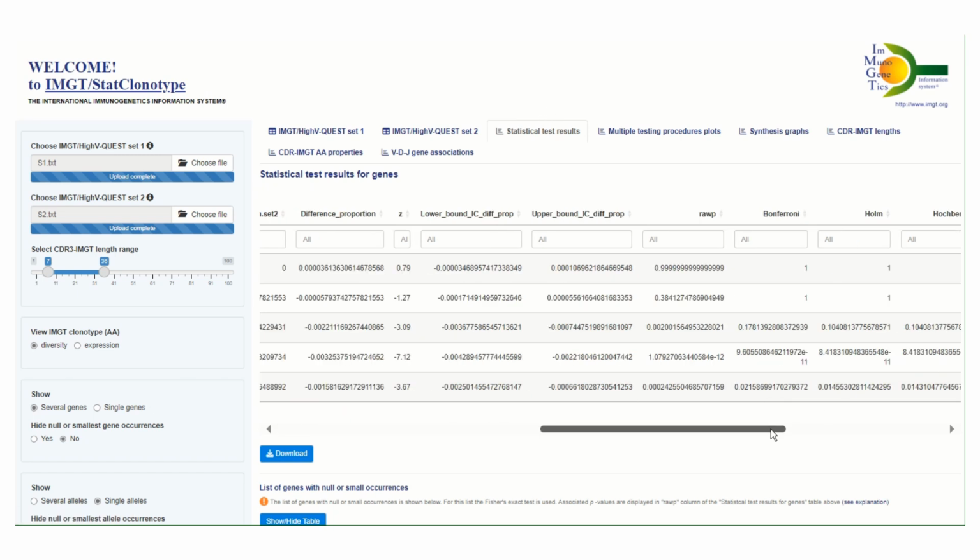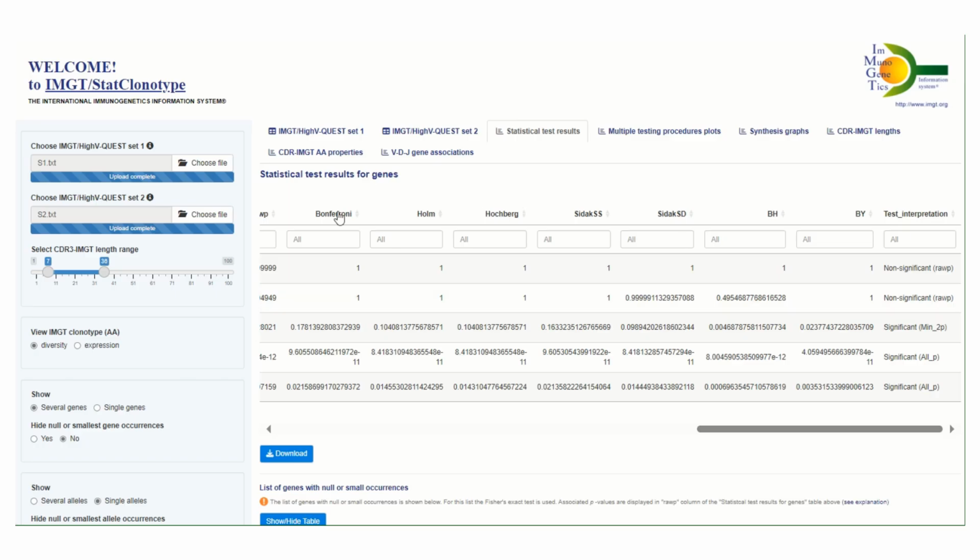7 procedures have been implemented in the tool in order to adjust the p-value. This will allow the user to choose the stringency which is the most relevant for the aim of his study. The statistical analysis is also displayed in the multiple testing procedure plots, which also comprise additional graphical displays.